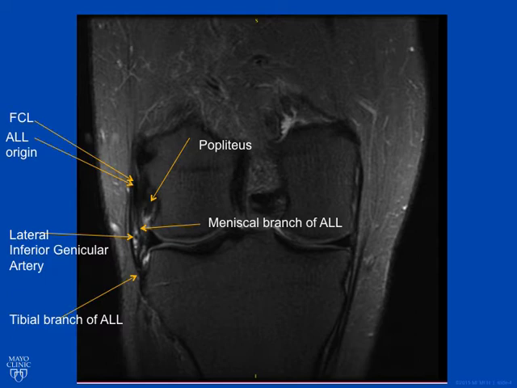It's helpful to locate the popliteus deep to the ALL origin and follow the ALL origin down to where you see the lateral inferior geniculate artery. At the lateral inferior geniculate artery, just superior to this, you should have the meniscal branch of the anterolateral ligament that you can see bifurcating from the ALL more proximally to the meniscus.